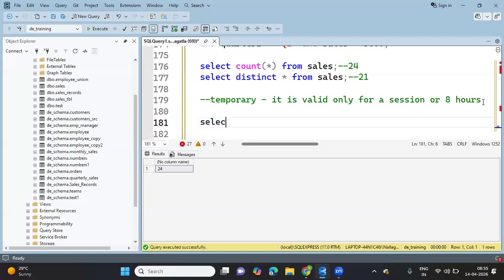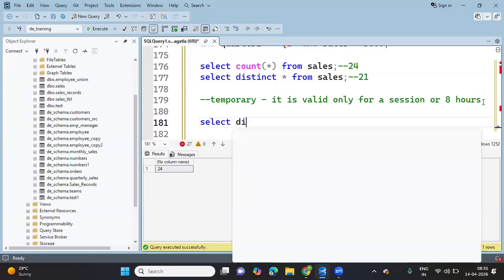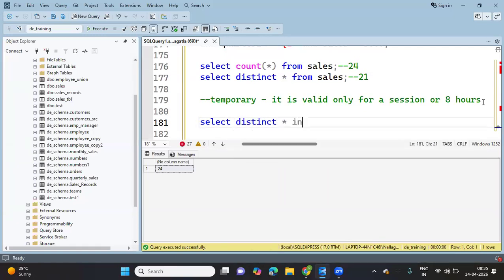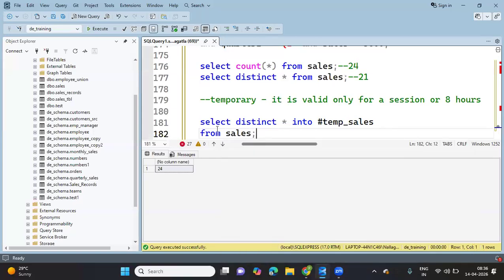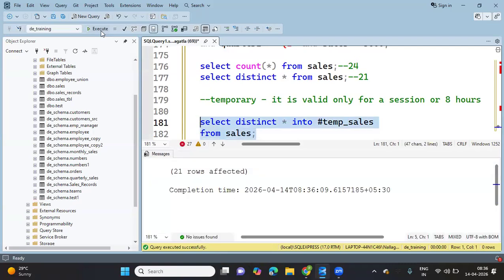So let's say select star into, select distinct star into. For the temp table, we have to prefix the name with a hash. Temporary tables have to be prefixed with a hash. Then only it will be able to understand that as a temporary table. Select distinct star into this table from the sales table. Okay, let's run it. Okay, 21 rows inserted into this temporary table.